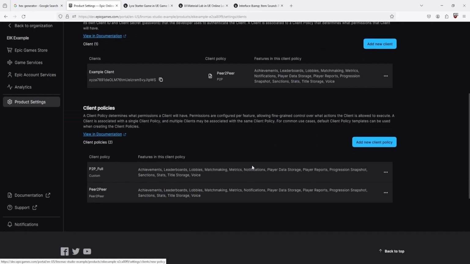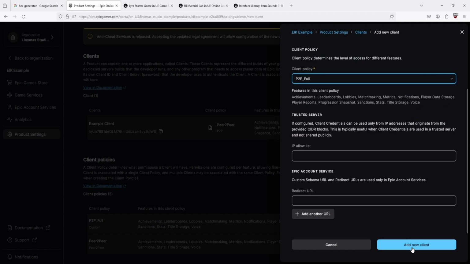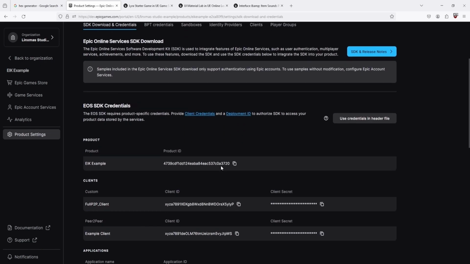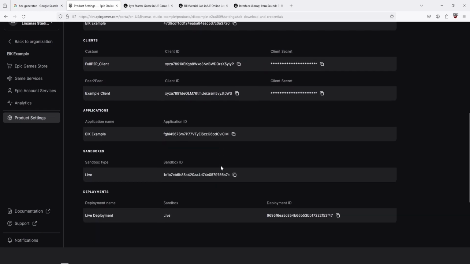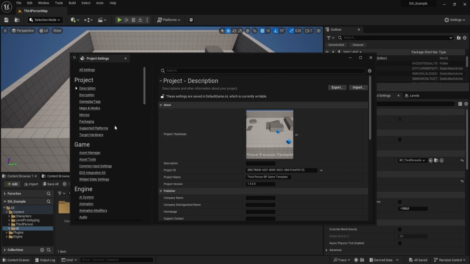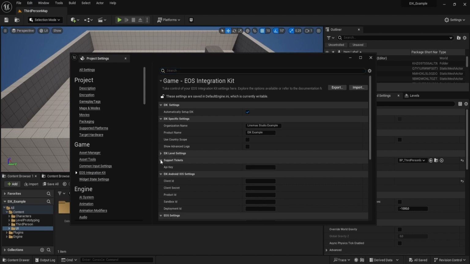Now that we have the client policy, let's create a client and assign it the appropriate policies. Name the client as you wish and add our previously created client policy to it. Now, we need to fill the product data from the product settings to the EIK plugin settings. Please navigate to the project settings and then to the EOS Integration Kit settings. We can close the settings that we do not intend to use for now.